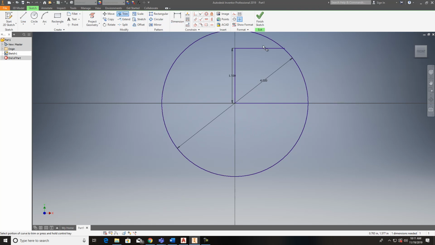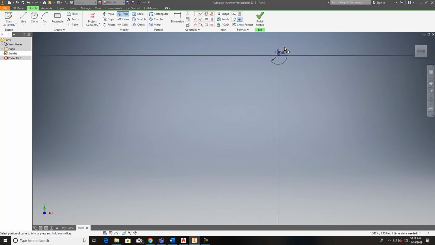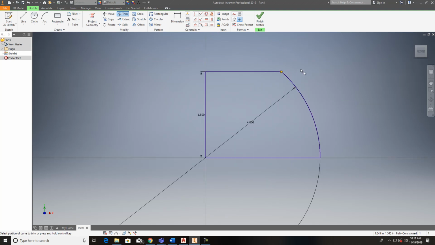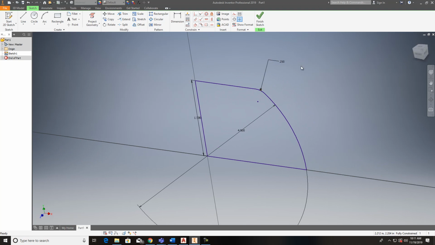We're going to trim that little guy out there. All this other stuff looks really good. Then I'm going to do a fillet, 0.25, and catch this point to this point. And now I'm finished with my 2D sketch.